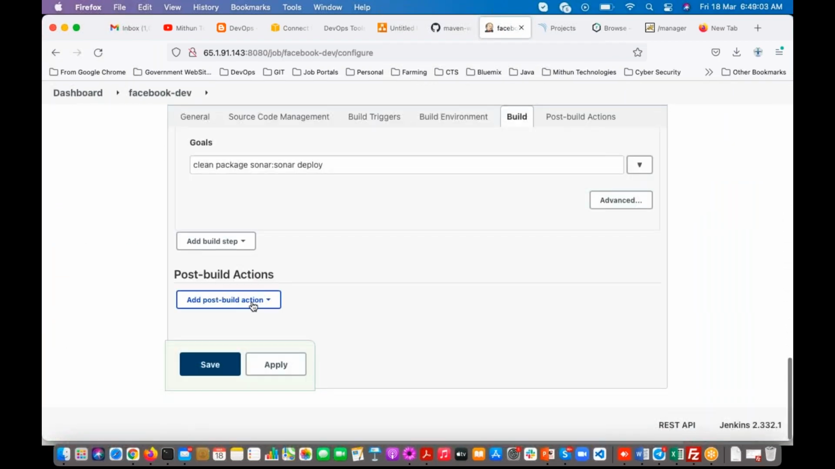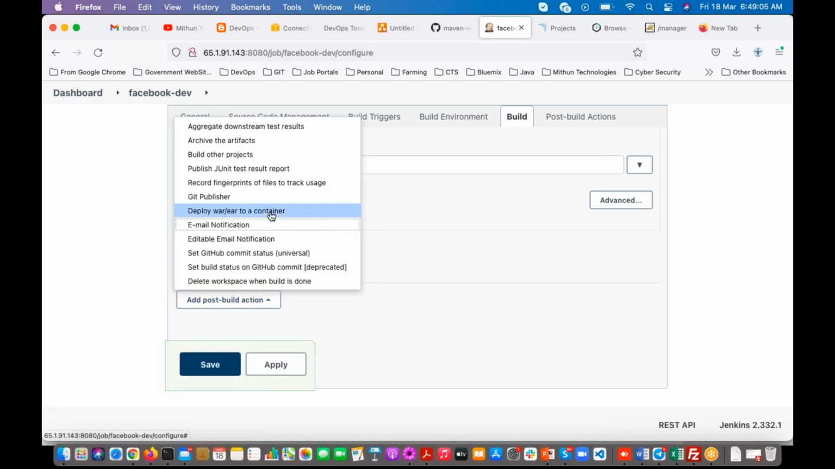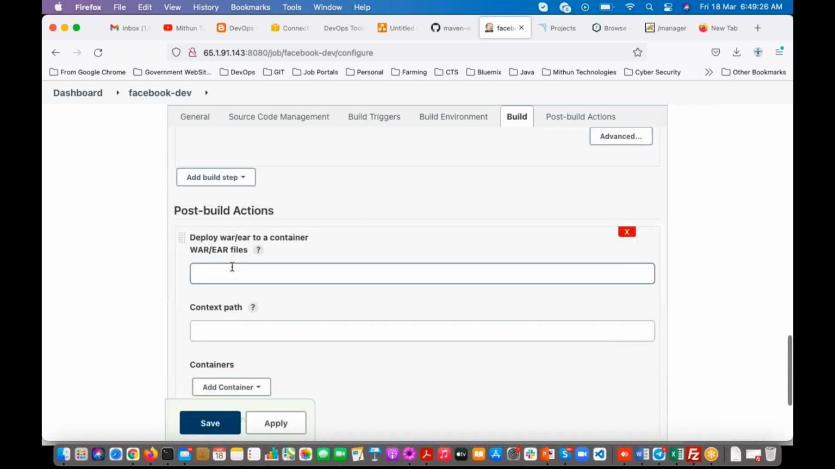Under post build actions, if you see here, you will see this option. Earlier, we were not able to see this option. Yes or no? After installing that plugin, we are able to see it. Correct? Select this one, deploy war to a container.